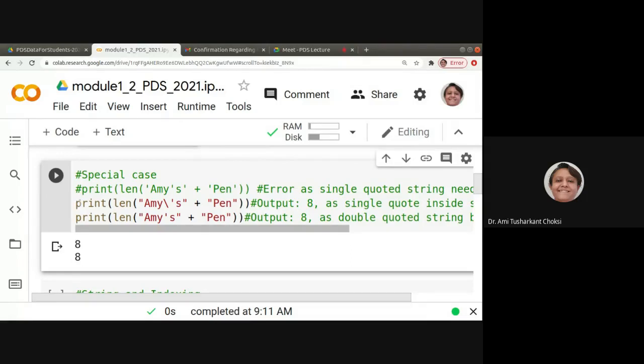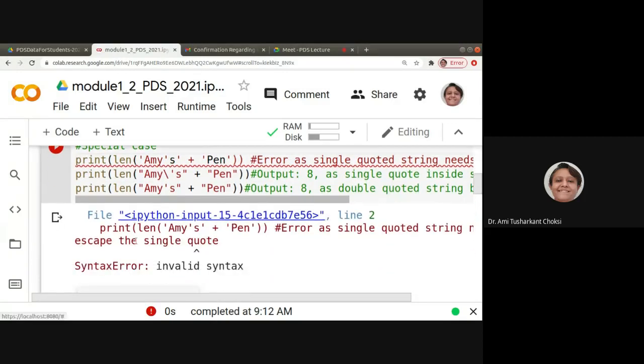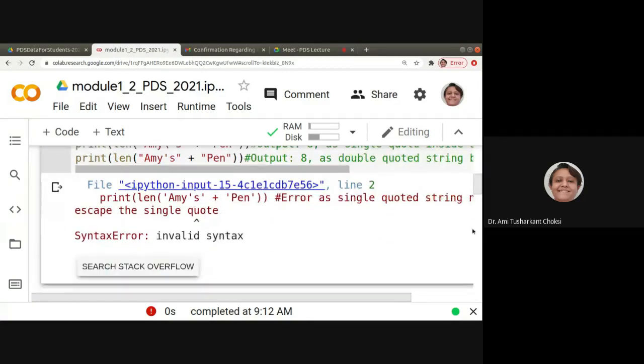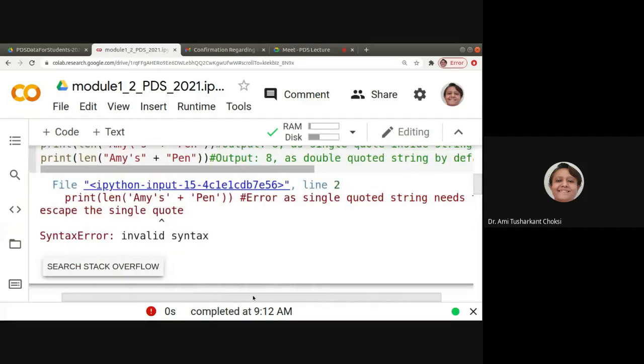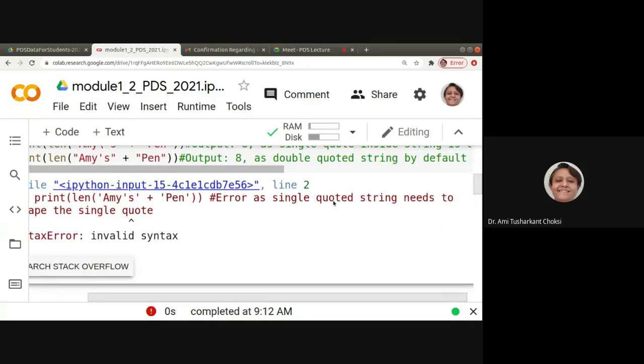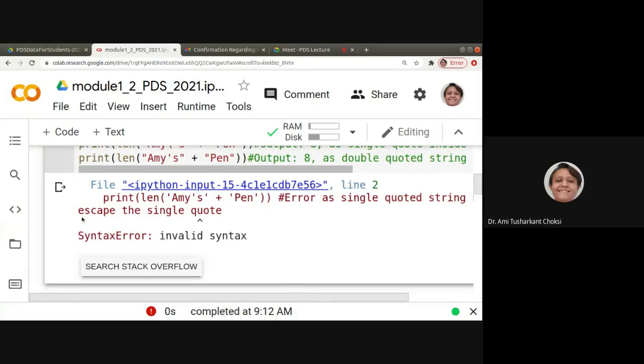Here you can see no error because I have commented it. Okay, we can uncomment and run that. We can have the idea. It is giving an error. What is the error? It is saying that a single quoted string needs to escape the single quote.